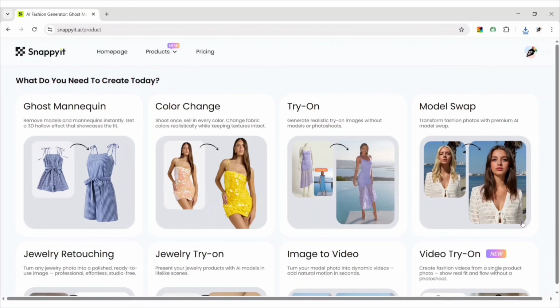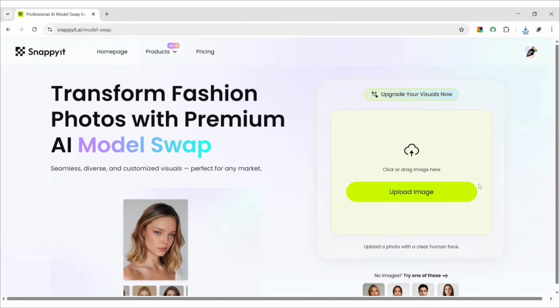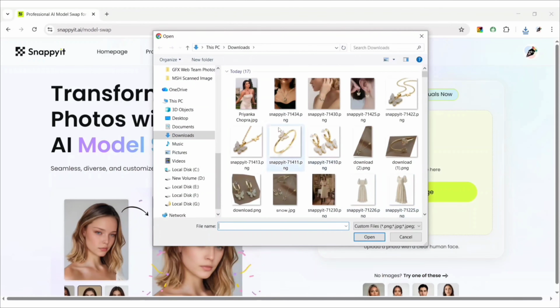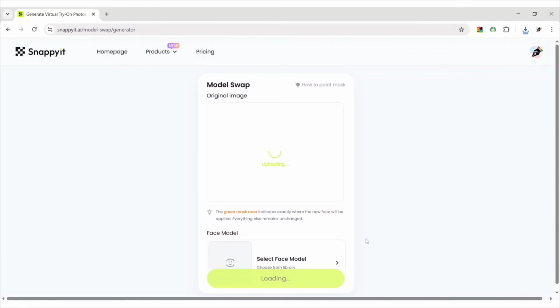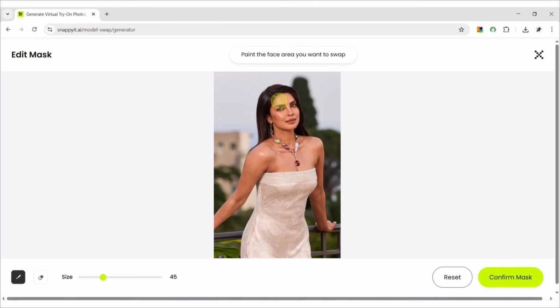Now we'll try the model swap features. First, upload your model image. Then, brush over the face for the swap. Click on Confirm Mask.